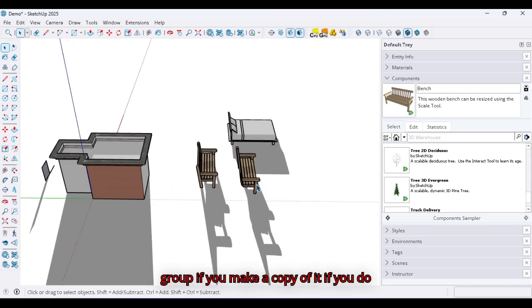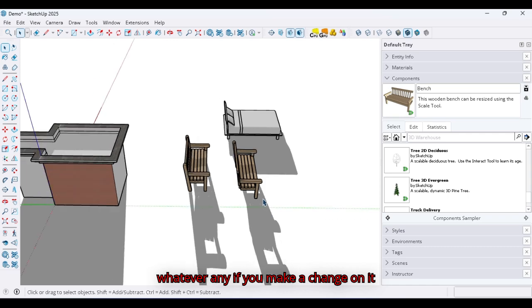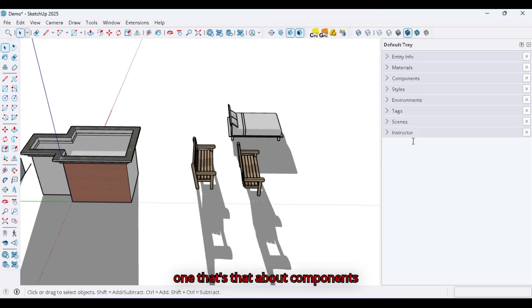But if it is a group, if you make a copy of it and you make a change on it, it won't affect the other one. That's that about components.